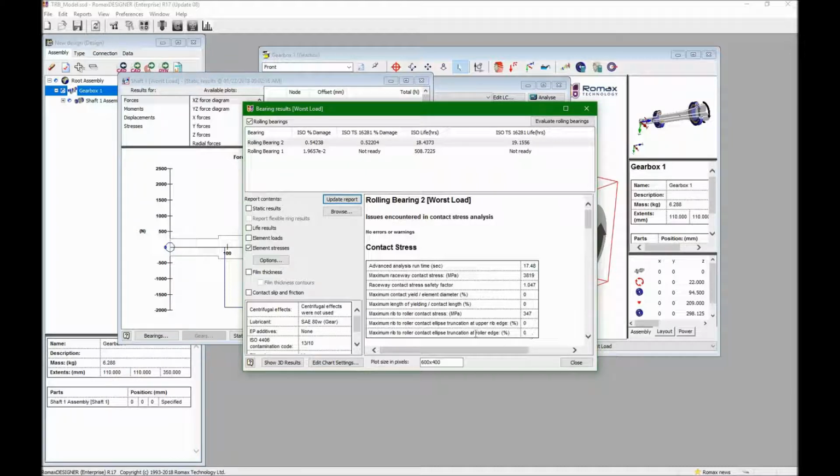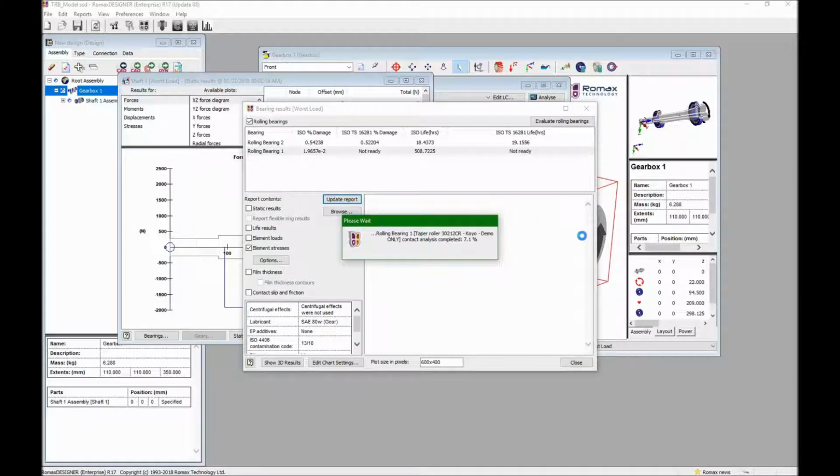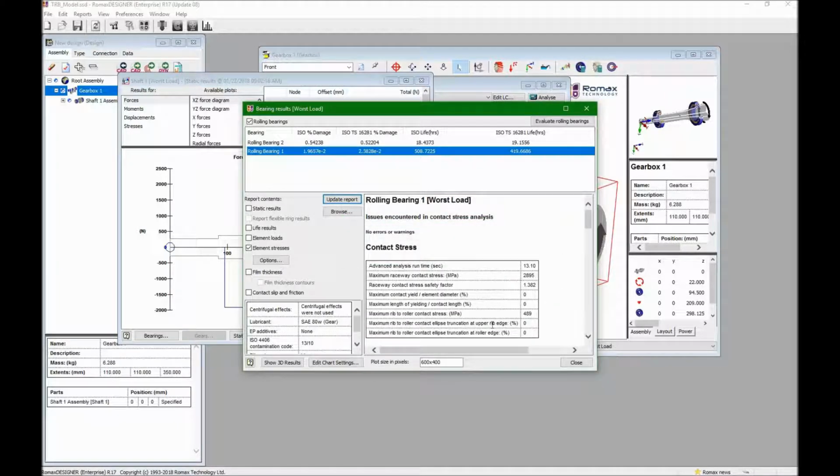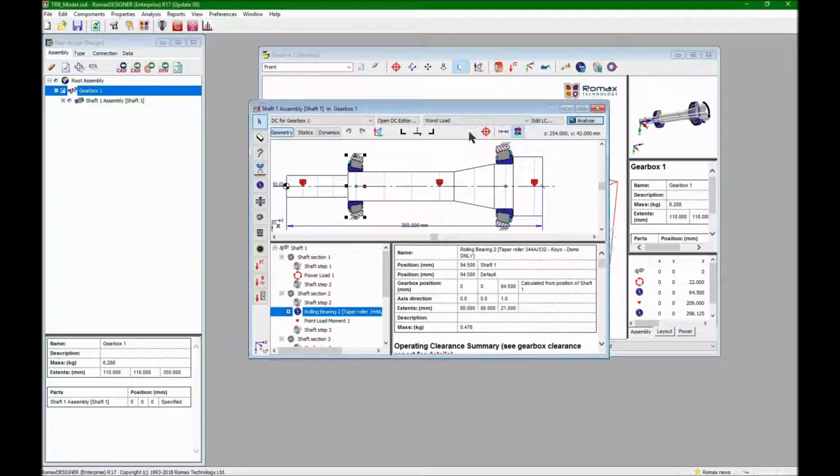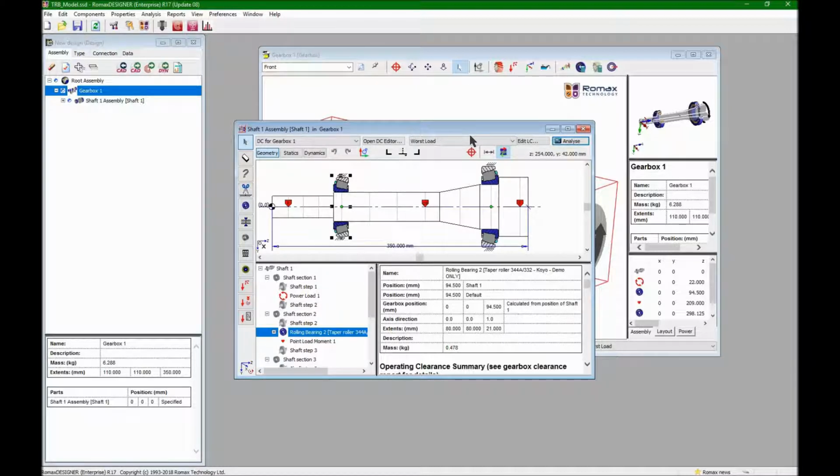So ellipse truncation at the upper rib edge is 0, and at the roller edge is 0. My stress is 347 megapascals. And for bearing 1, we have no truncation of the contact ellipse between the roller and the rib. The upper rib edge is at 0, and at the roller edge is at 0. So now we have a valid design that prevents rib to roller ellipse truncation.